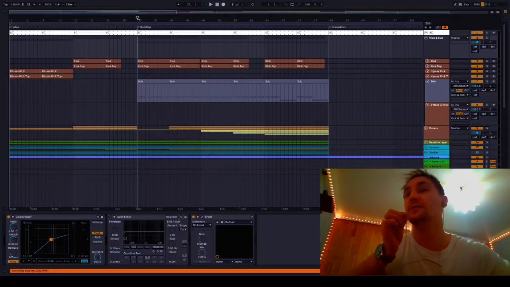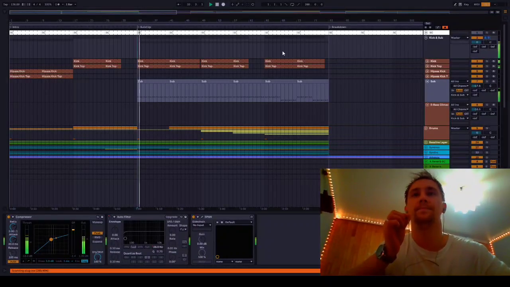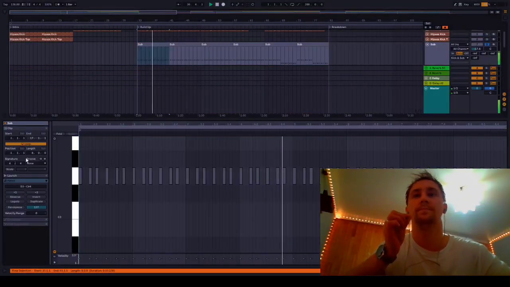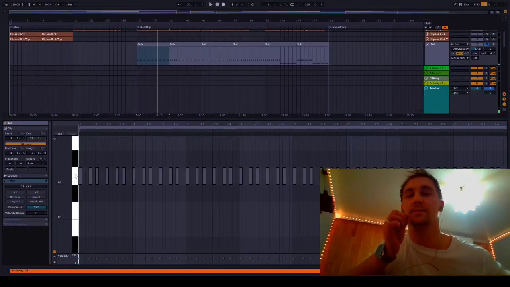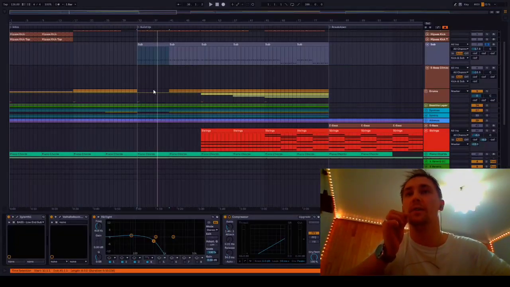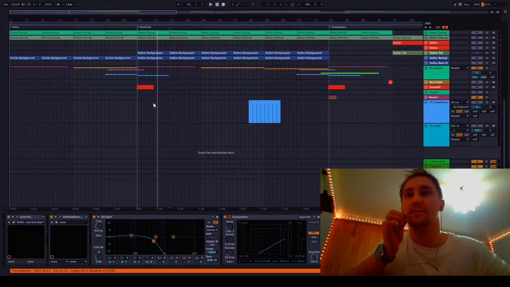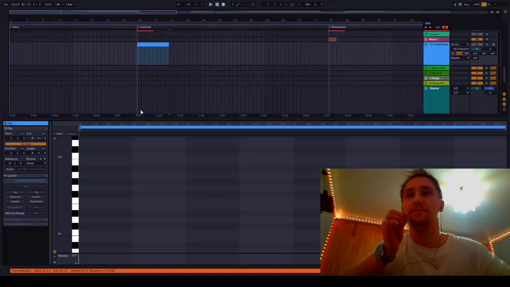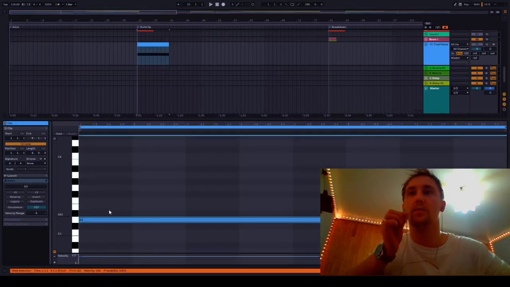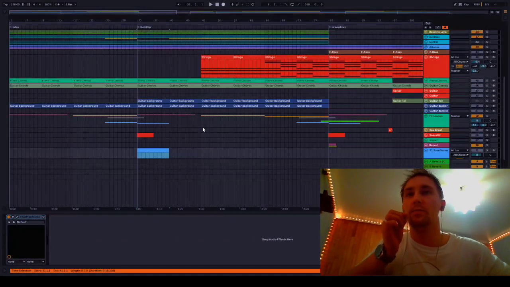So let's look for the sub bass. Okay, so we can see it is the D. The D note is the home for our track. Let's put it on the piano roll here. We have D.